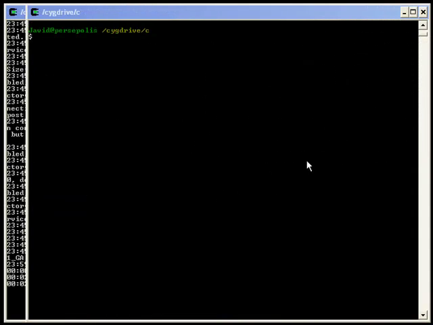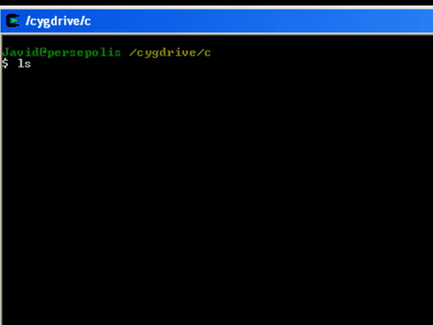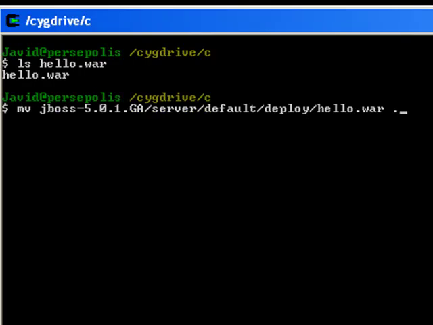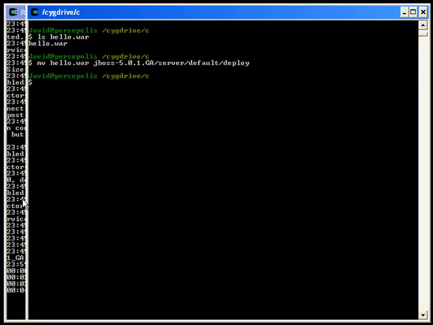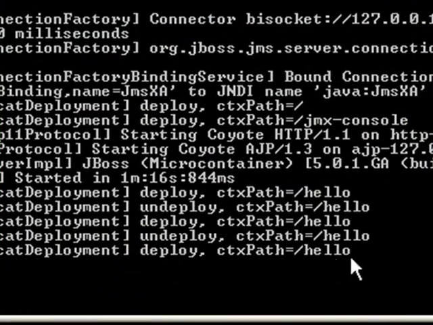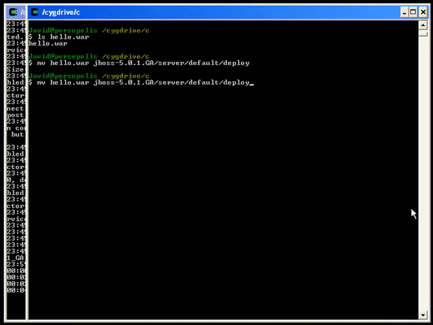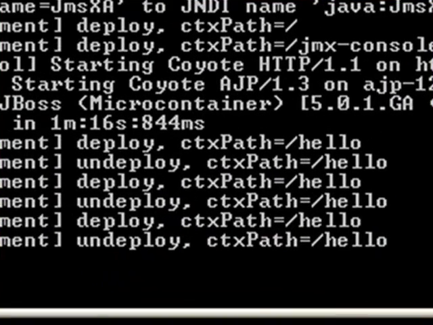You can also deploy an application by doing a command line copy. So in this case, I have my WAR file sitting in C:\, and I can deploy that to my application server by doing a copy or a move of the file into the application server. So here I say move hello.war to JBoss 501GA/server/default/deploy. And if I do that and come back here, you see that my application server did a deployment again. And if I do the reverse and move it back out, you see that the application server does an undeploy.